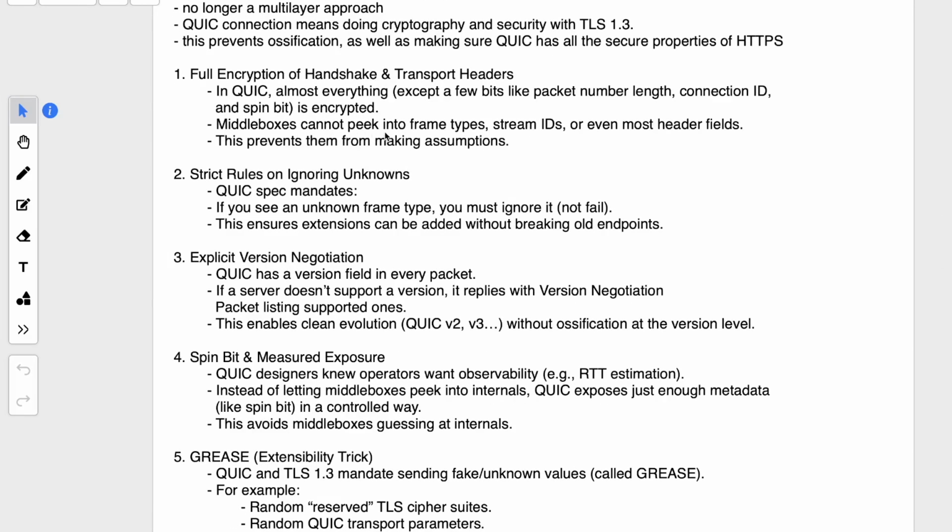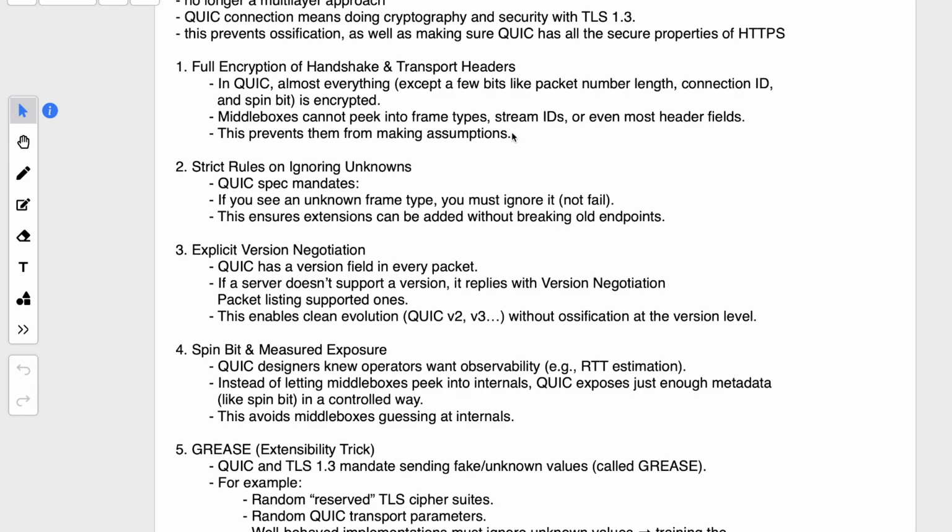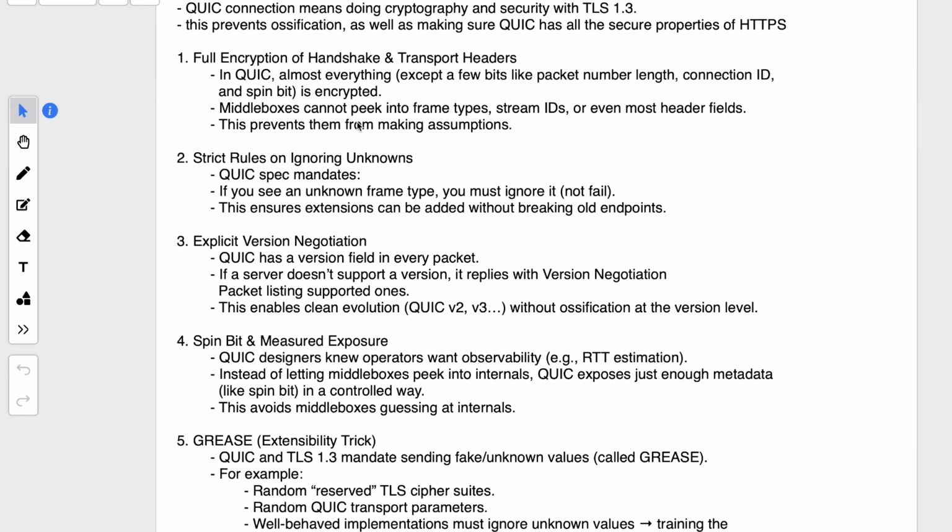So middleboxes cannot peek into the frame types or stream IDs. They are only interested in the metadata: that some request is coming, this is the connection ID, this is the packet length. They do not peek inside the stream IDs or at how the data is being transferred, like what the frame type is, or what the stream ID or header fields are. They do not care about that, right? As the data is encrypted, they just ignore it, and hence it helps in preventing ossification in HTTP3.